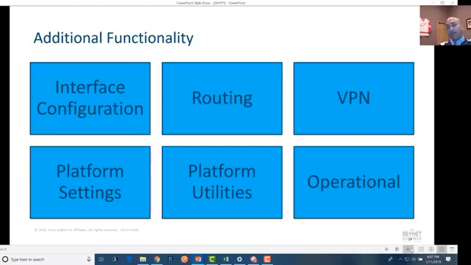You can do full interface configurations. Some of the routing is being supported. I think mostly it's the static routing which is supported, so you can use that for those purposes as well. You can do some of the platform settings manipulations as well, but I don't think for your challenge you are required all of these things. But these functionalities are out there.